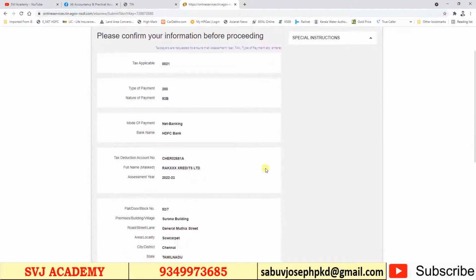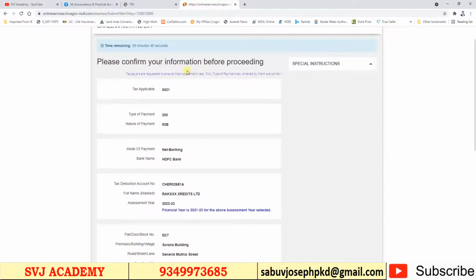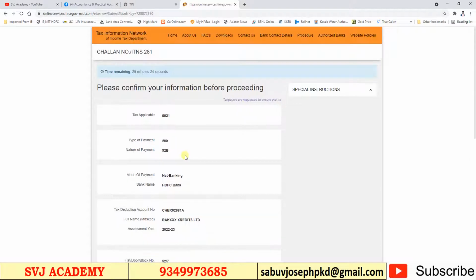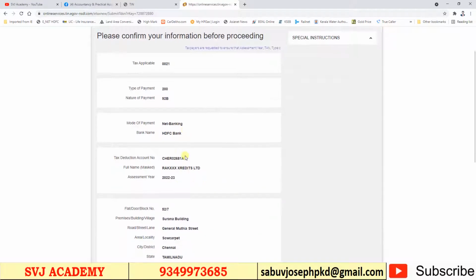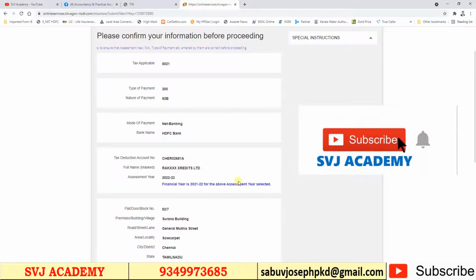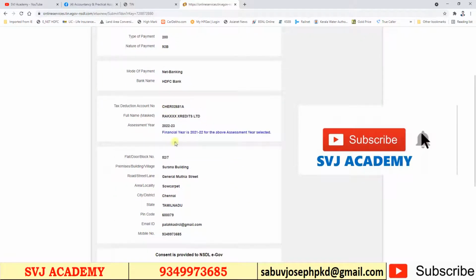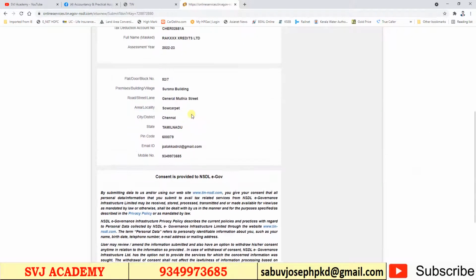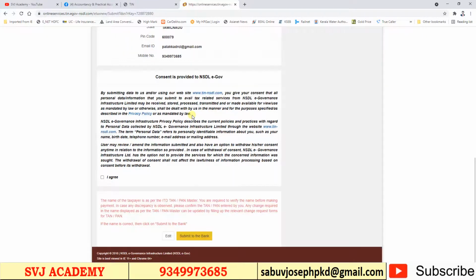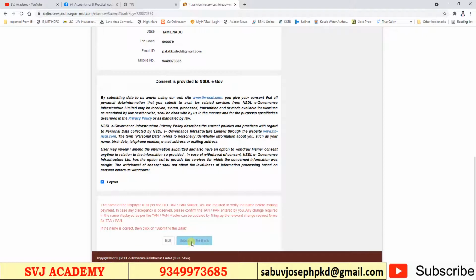Now we are on the next page. Please confirm your information before proceeding. Check the data we already filled. The most important thing we have to check here is the TAN number of the company and the assessment year. This is very important. If the TAN number or assessment year is wrong, our Challan amount will go somewhere else. So check this portion carefully. After verifying all the data, select the checkbox I agree, submit to the bank. Click on submit to the bank.